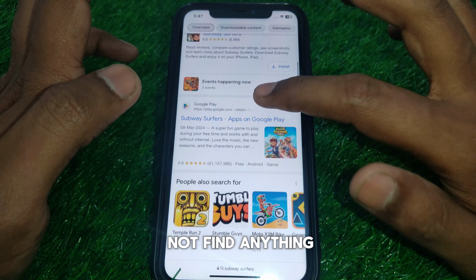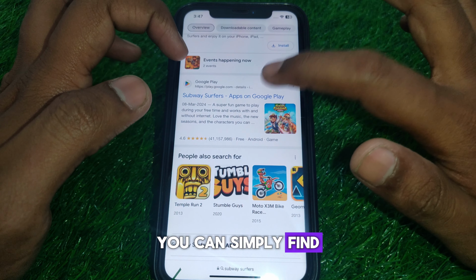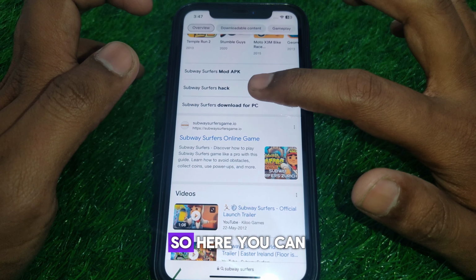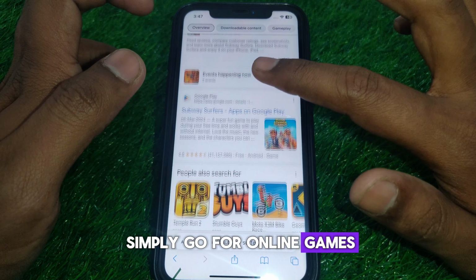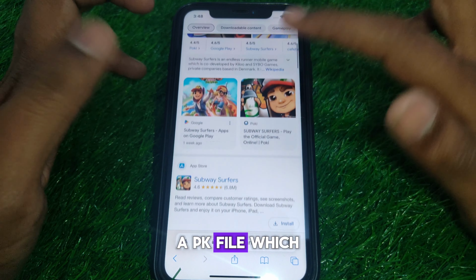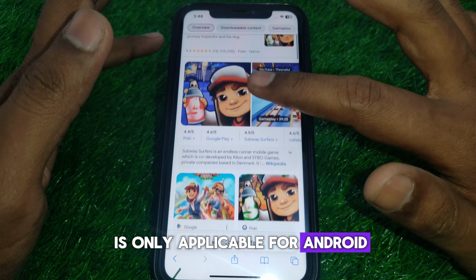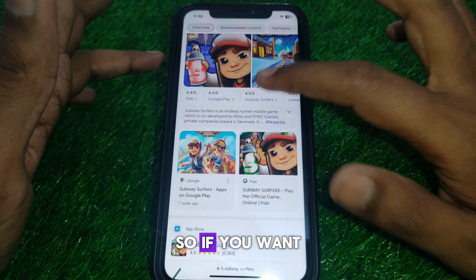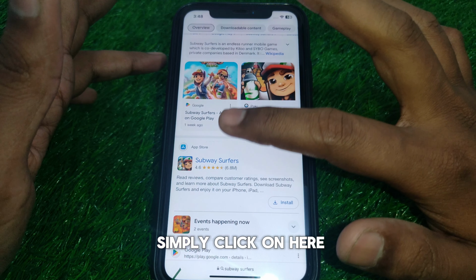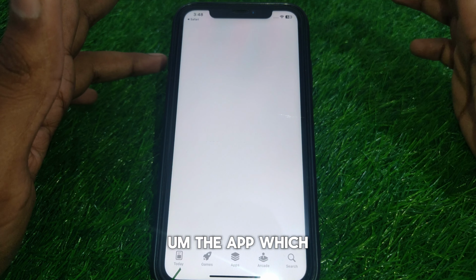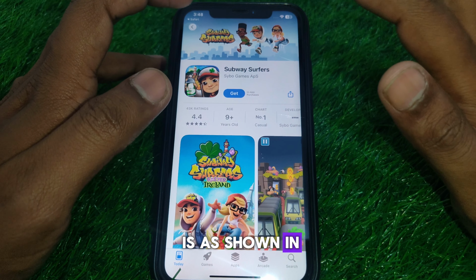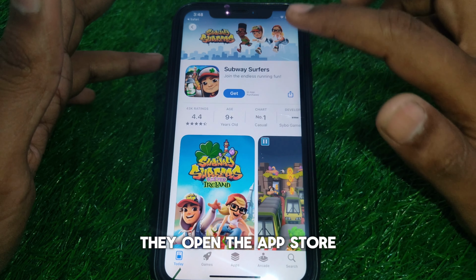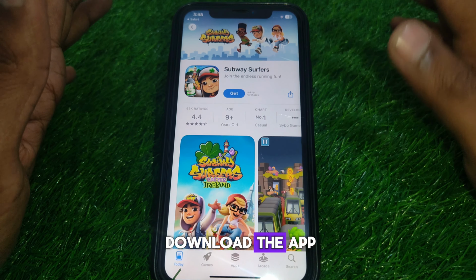But if you do not find anything, here you can find the option for Google Play Store, because this doesn't work for iPhone. So here you can go for online games. There will be an APK file, which is only applicable for Android, but if you want to use it on iPhone, there is no method available. So if you want to download apps, you have to simply click on the app which is shown in the App Store. If you click on that, it will directly open the App Store, and you will simply download the app from the App Store.